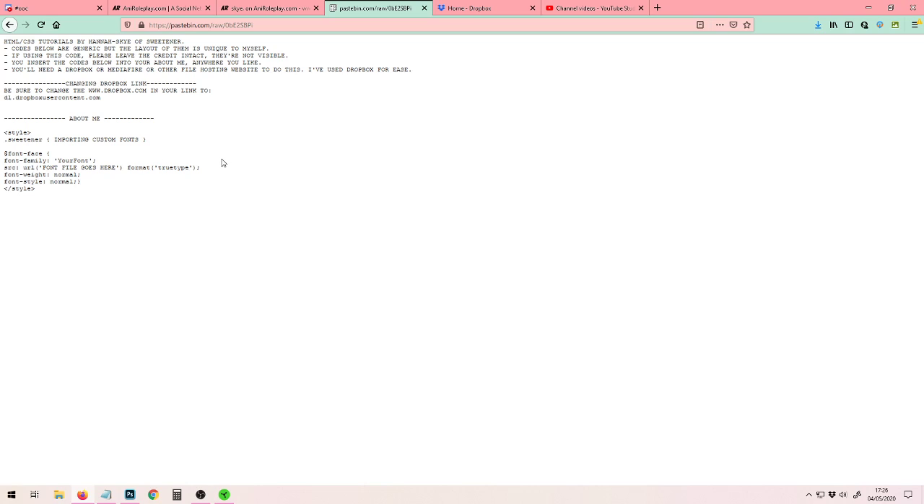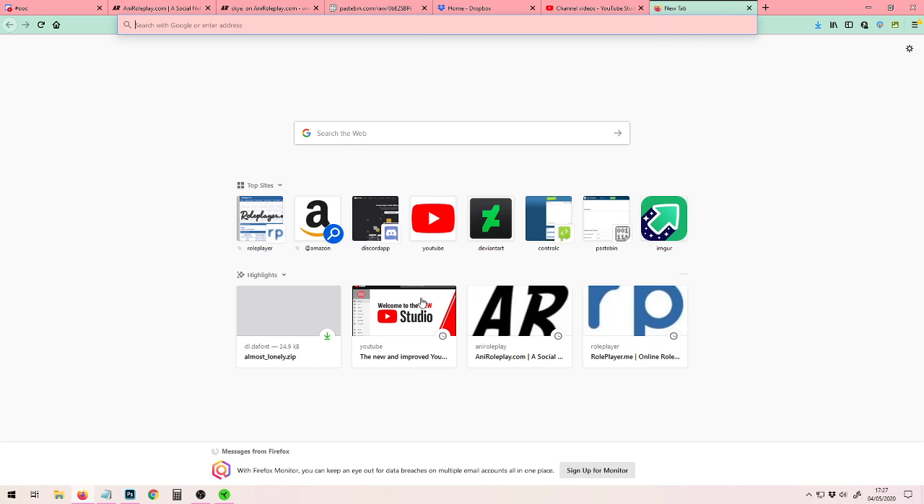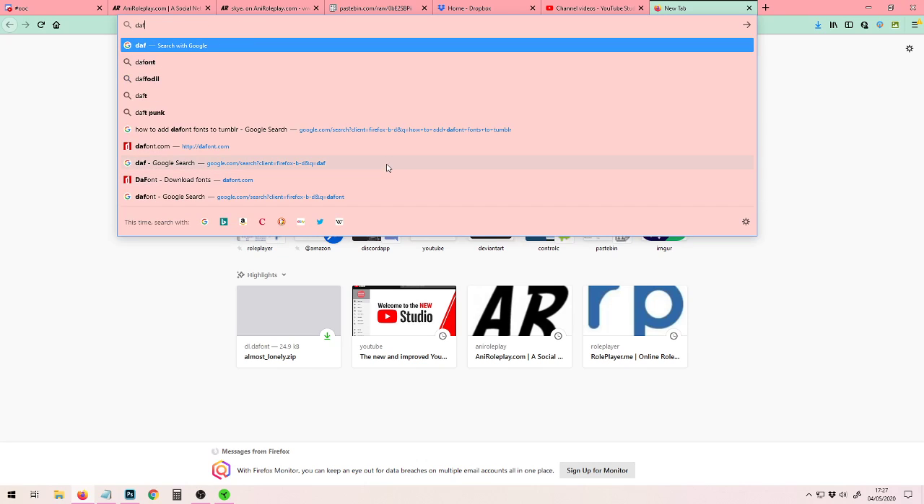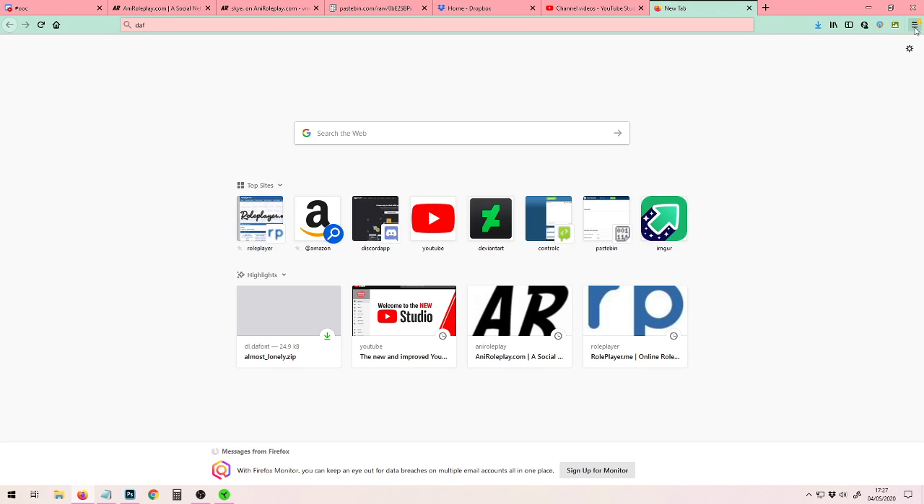I am using Dropbox as my place to upload my file because I find this a lot easier than using other places, but you can use Mediafire, you can use other hosting websites if you feel you need to. So what you have to do, and I do apologise because I just got rid of the font that I was using. So bear with me one moment.